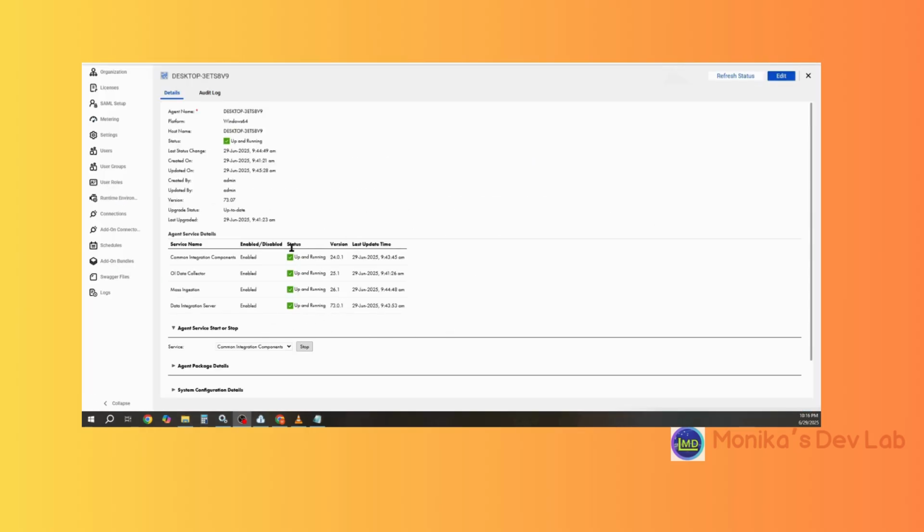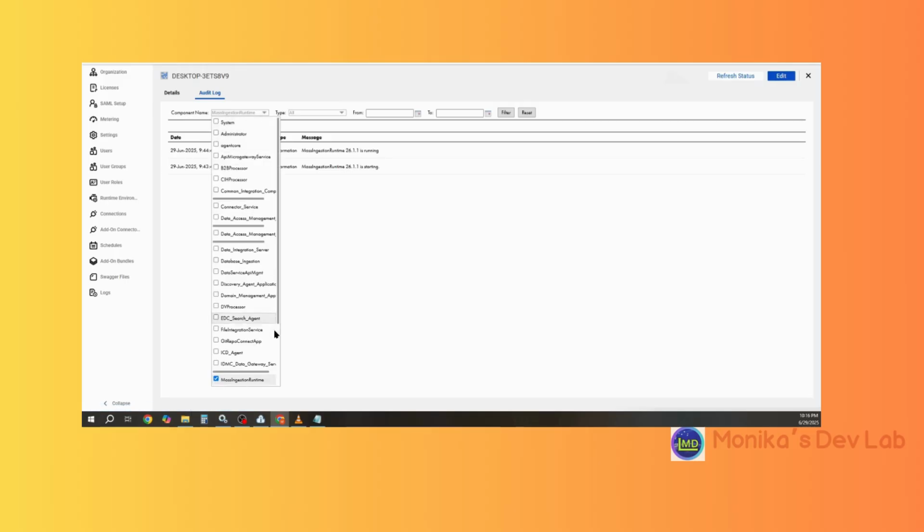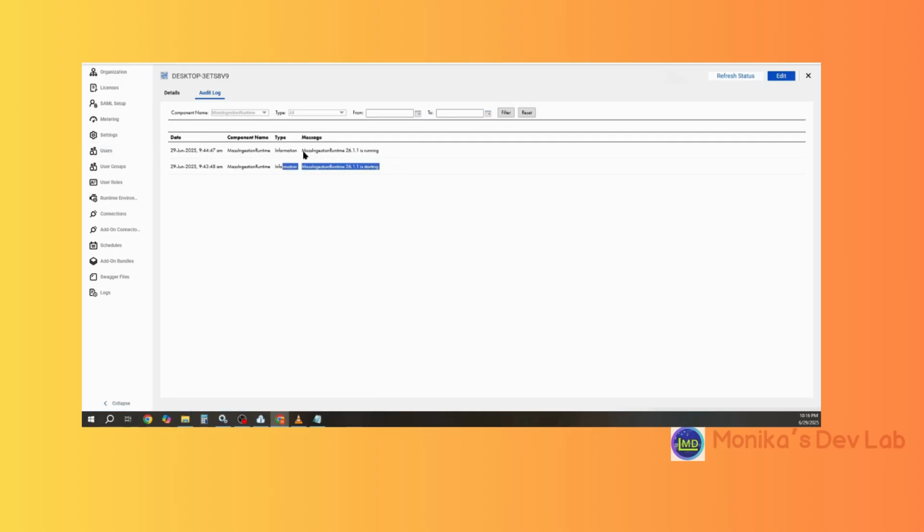Sometimes even if the service is up, you may see the status as still not up. So you just need to click on this refresh status, which will give you the correct status. Other than this, you can also see the audit logs here. So you have to select the component name for which you want to see. Right now I have selected mass ingestion runtime, where we can see that the system is starting and the next message was that it is running.